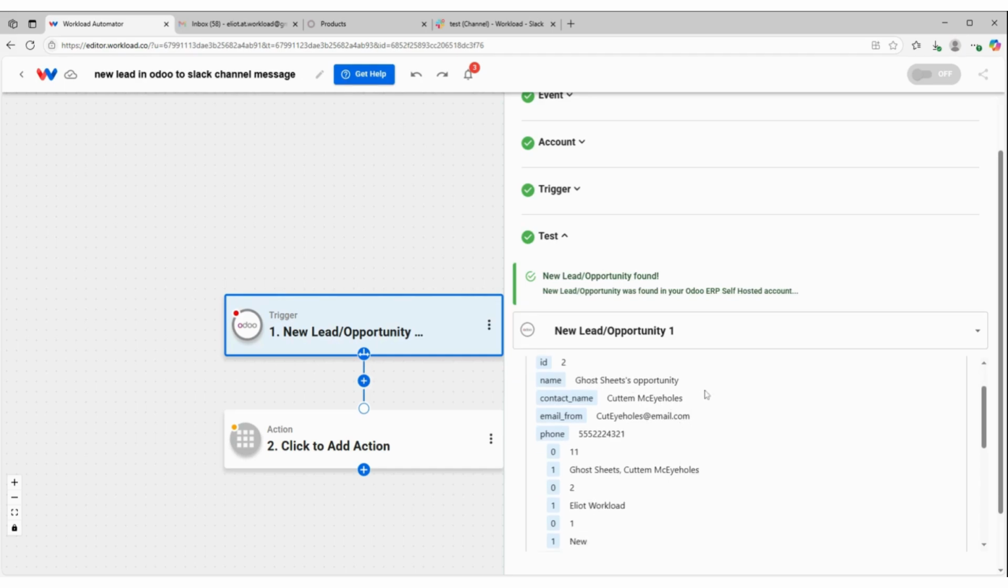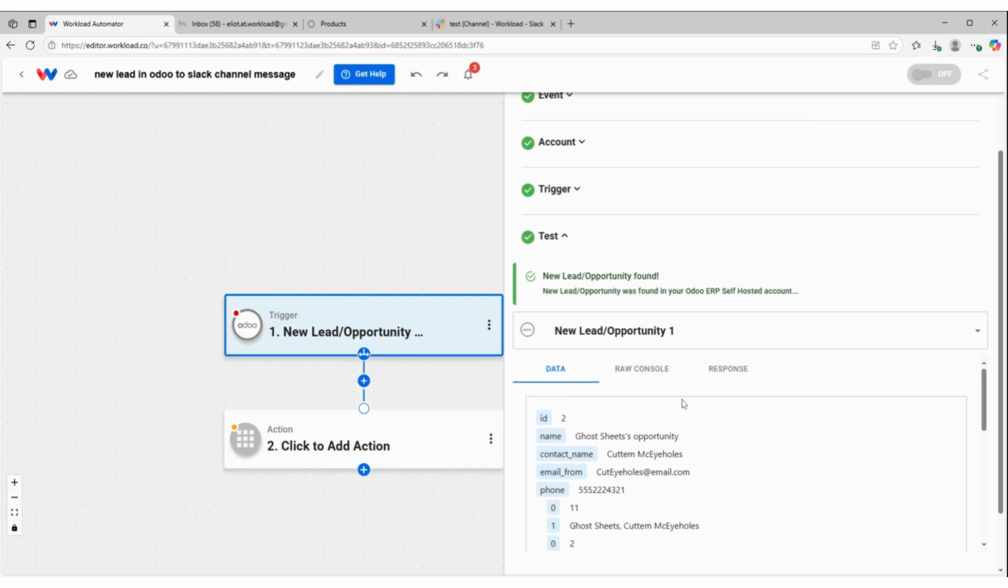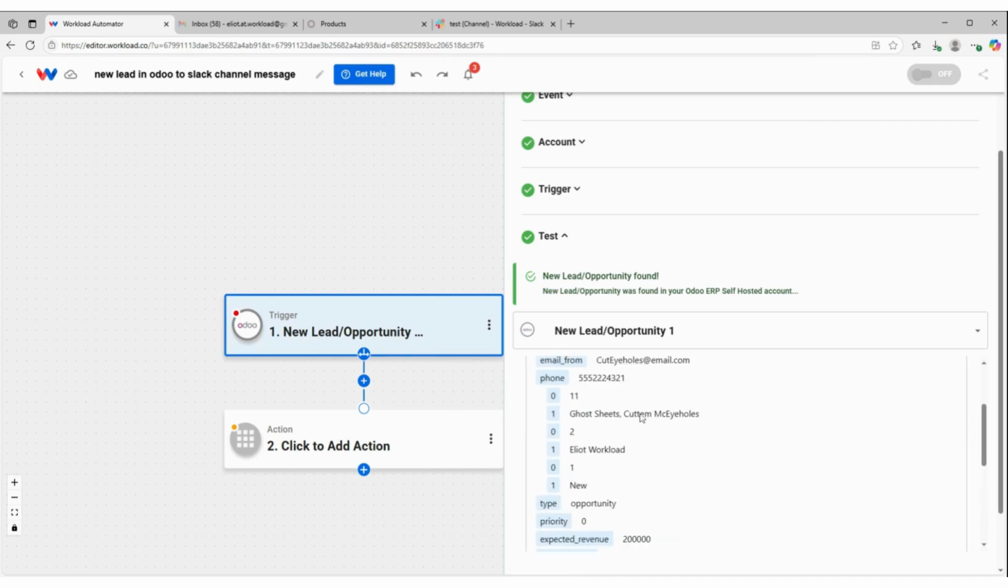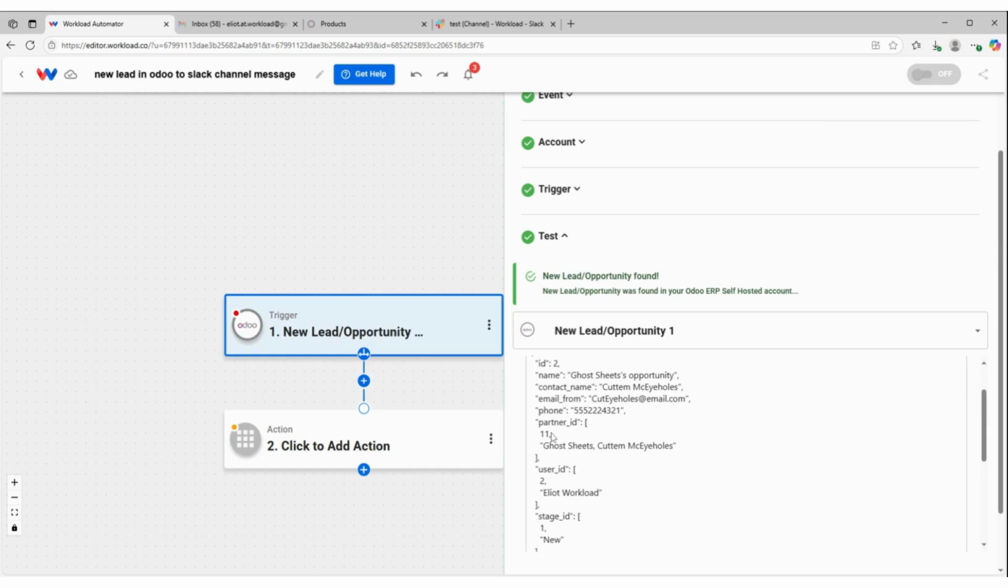So we have the different details of this new contact. We have their name, email address, phone number. And then we also have here the name of the company, Ghost Sheets. But that's tucked inside of this partner ID array. And it's also combined with the name of our lead in the same part of the response. So I want to pull these outside of the array and then split this into two different outputs so that we can select them individually.